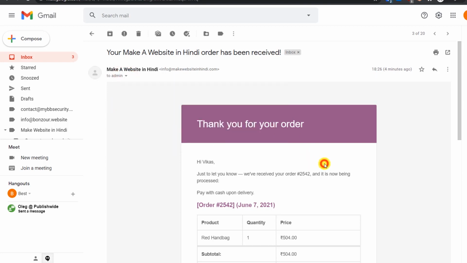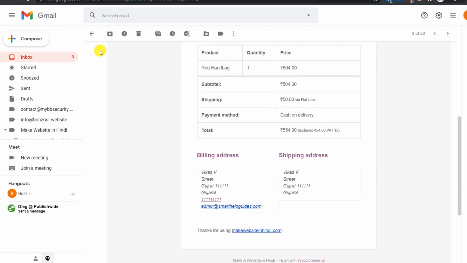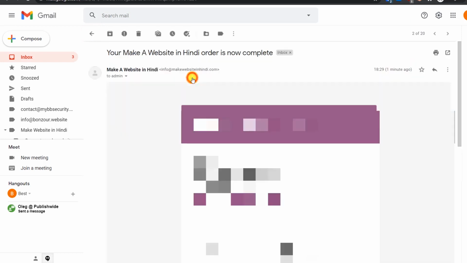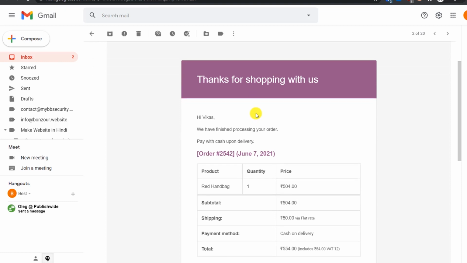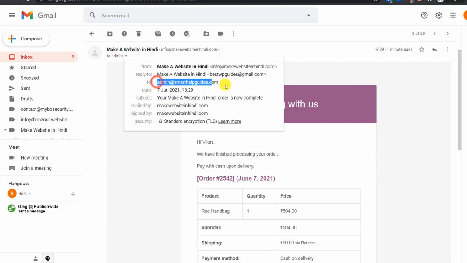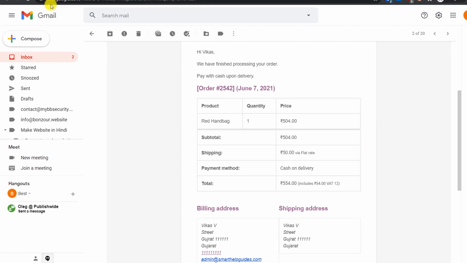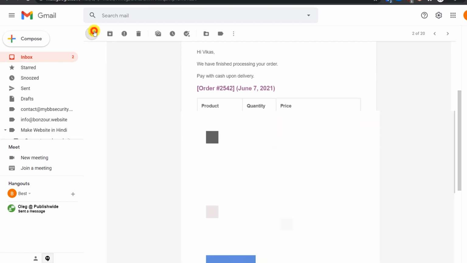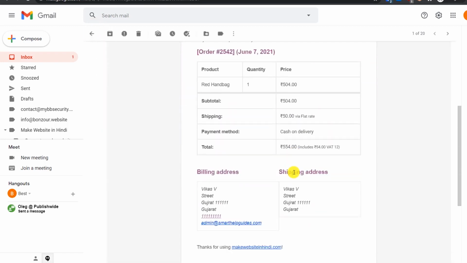This will be sent to the customer as a thank you for the order. This is the order confirmation email. They will also get the same details. And then this email will also be sent to the customer. I should have used different email inboxes, but just for convenience, I sent it to my same Gmail inbox. Here you can see it has been sent to admin. This was the customer email ID I selected. When we mark this as complete, they will get this email. Now you will see I resent them the invoice. So this is that email.